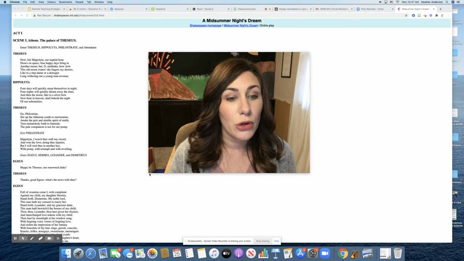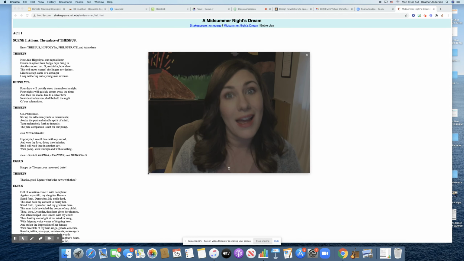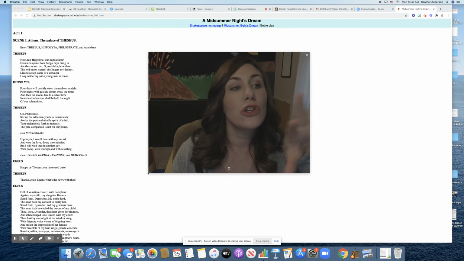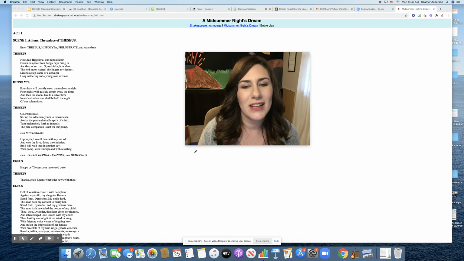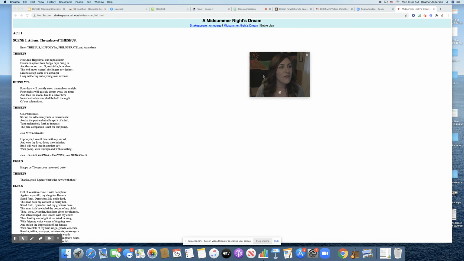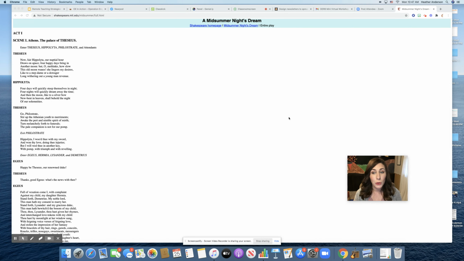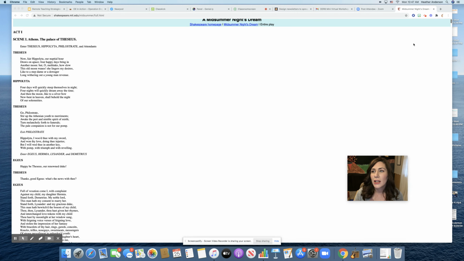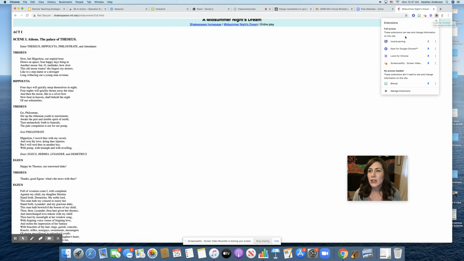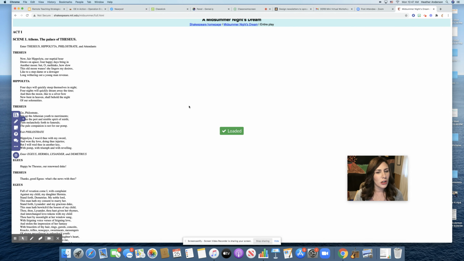So I'm going to show you how I use Insert Learning, the extension for Chrome, to insert learning into this website. So here I have found A Midsummer Night's Dream, the full play, and this is by MIT. And so I am going to click over here at the top right to my extensions, and I am going to click on Insert Learning. Now, no worries, I'm going to show you how to get this extension. So I'm going to click on Insert Learning.